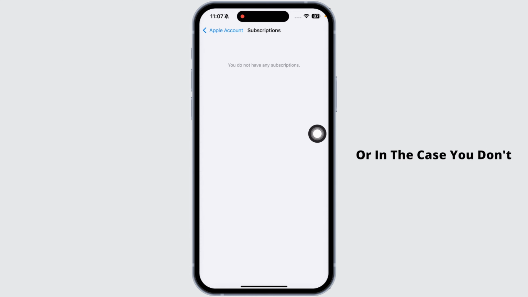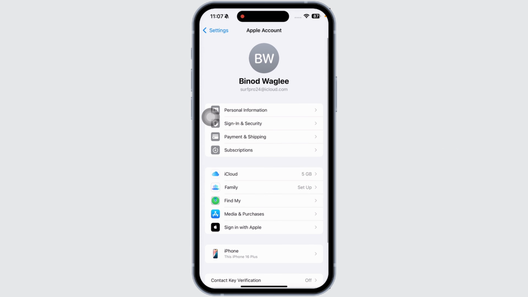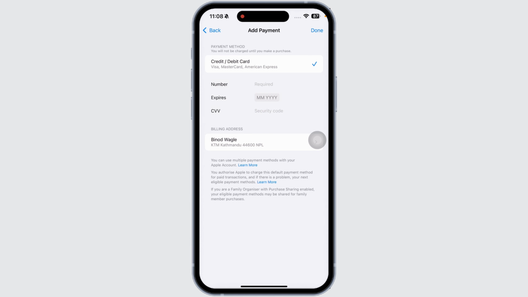Or in the case you don't want to remove the subscription, what you can do is wait for the active subscription to end. Then you can head back. Navigate to the option Payment and Shipping. Now you can remove your existing payment. Then add a new one. With this, your problem might be resolved.